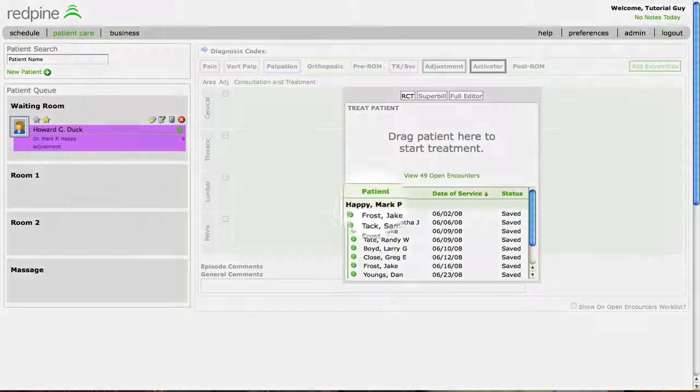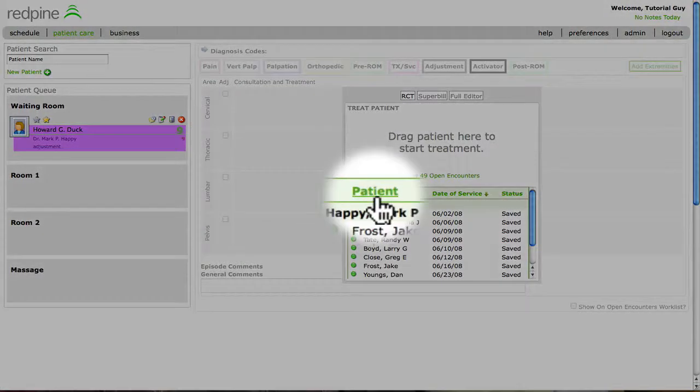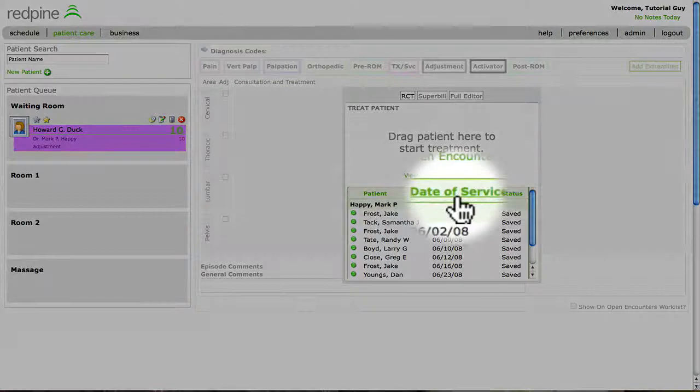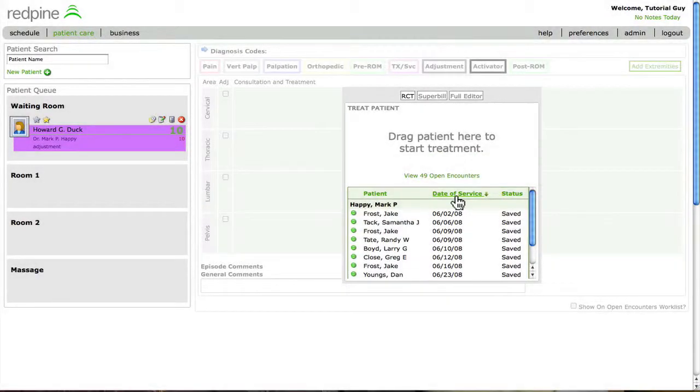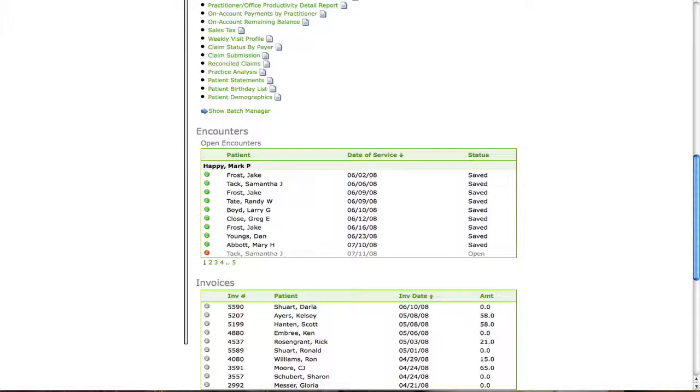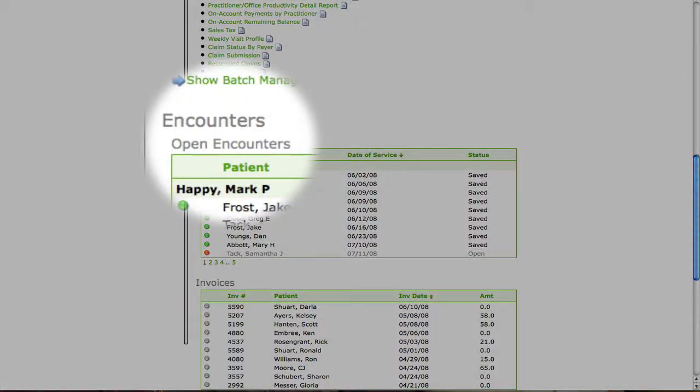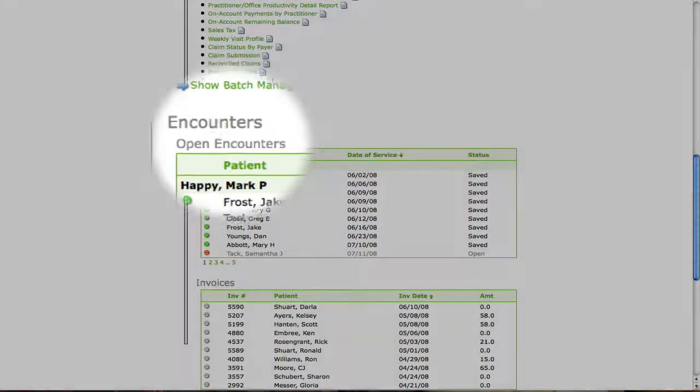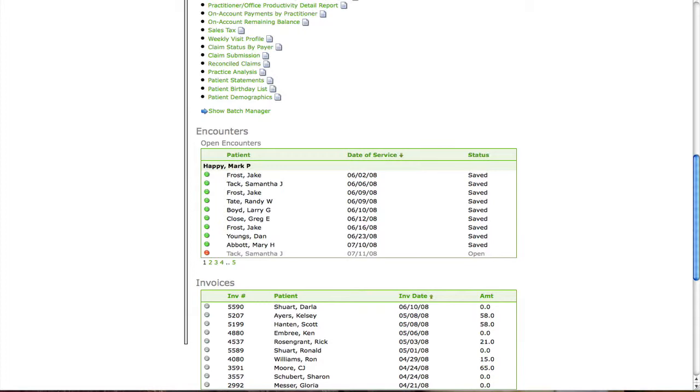The list is automatically sorted by practitioner. You can further sort this list by the patient's name, or by date of service, by simply clicking on the title. Just as with your old paper documentation methods, be careful not to get too far behind. From the Business tab, your billing staff has access to the exact same list. This will enable your staff to help you manage your documentation efforts, as well as to help ensure they do not print unfinished documentation that needs to be sent along with some paper claims.